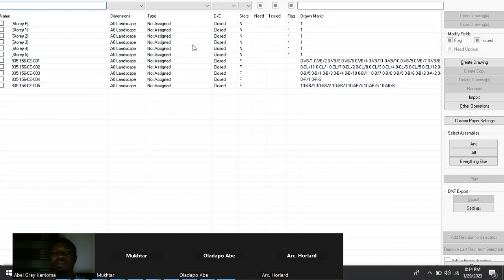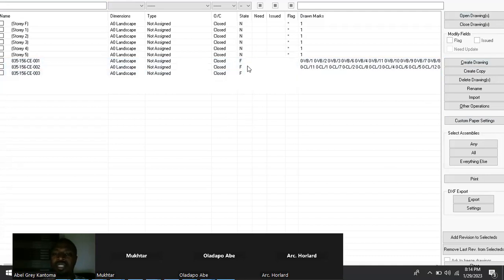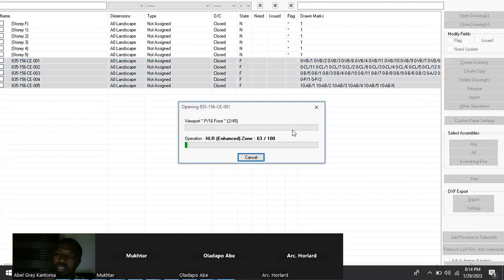Now, in order for me to open any of these drawings, it's just for me to select, and then I can come here where it is written open drawings. If I click it, it's going to open it for me. But let's say I want to open all of these that I highlighted just now, and then I click on open drawings.